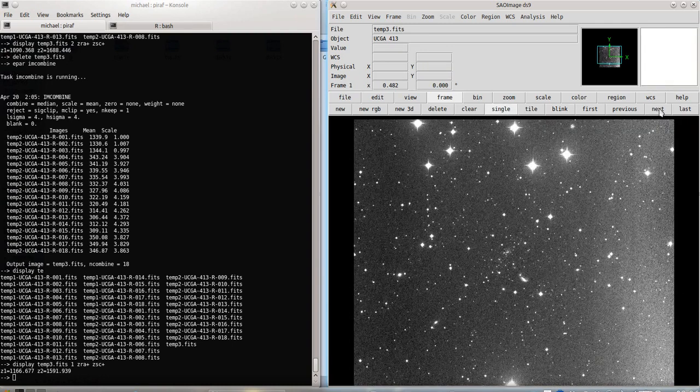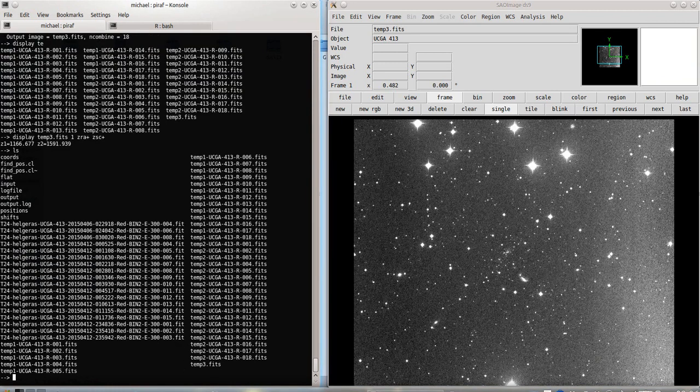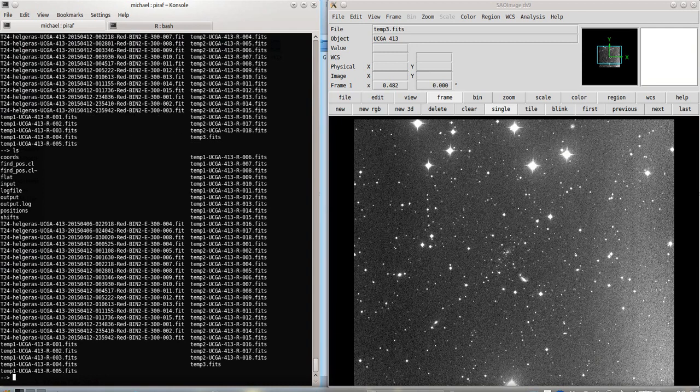Now, the reason why I chose to call it temp3 is that I usually want to run something called Laplacian cosmic correction on it. I won't be showing you this here, but, oh, what the hell. Let's just take a look at how you do it. We'll go into epar lacos_im.